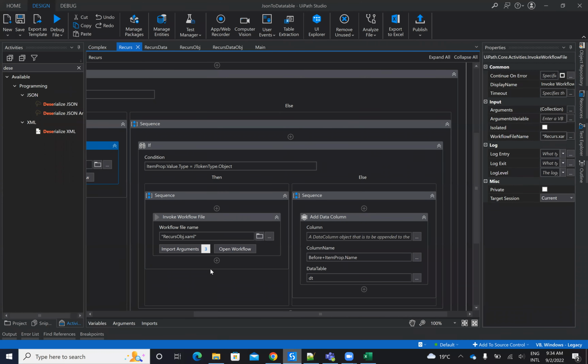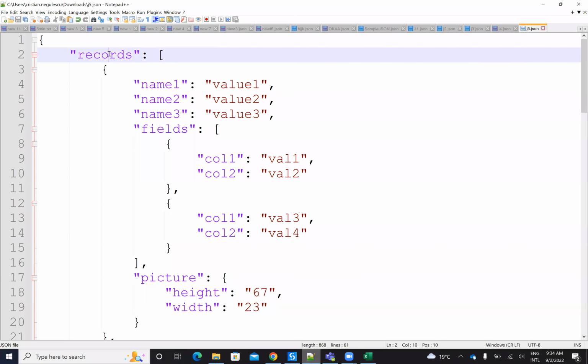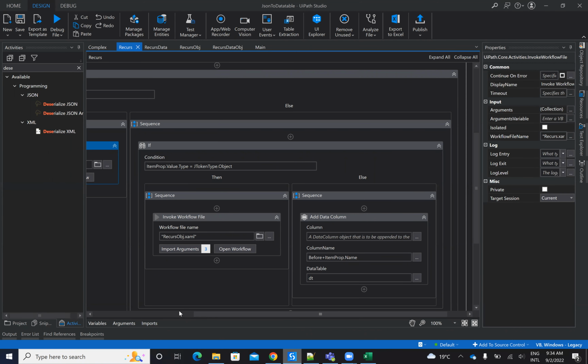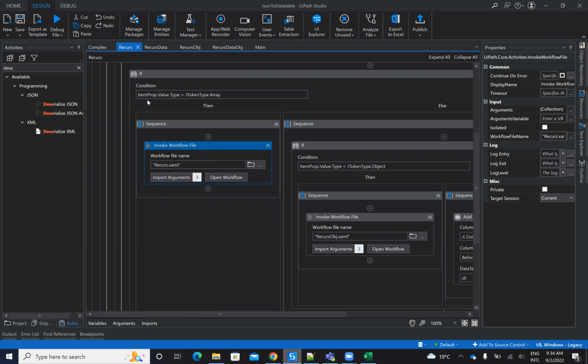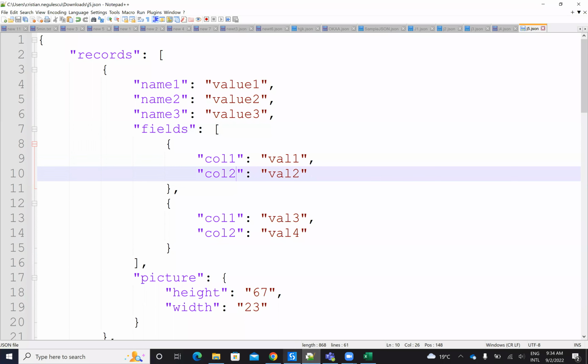So if it's an object, I will call another procedure that will enter in the object. If it's not an object, I will add the column with the before item name. Yeah, so basically in my case, I will create here records.name1, records.name2, records.name3. And when I arrive to fields, I will not create records.fields, but I will enter again the same procedure, and I will go to call one, call two. And in this way, they create these two. So this is just for creating the headers.